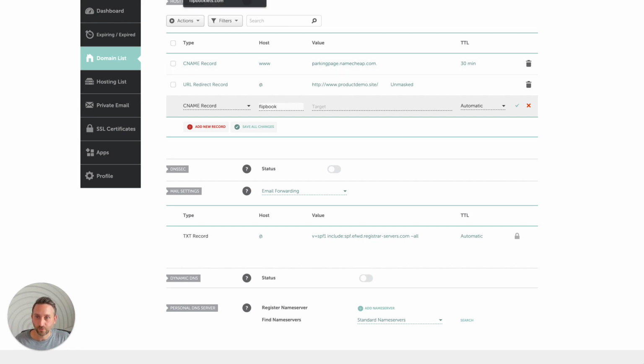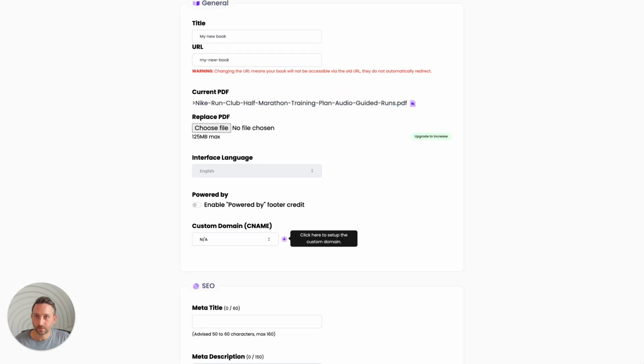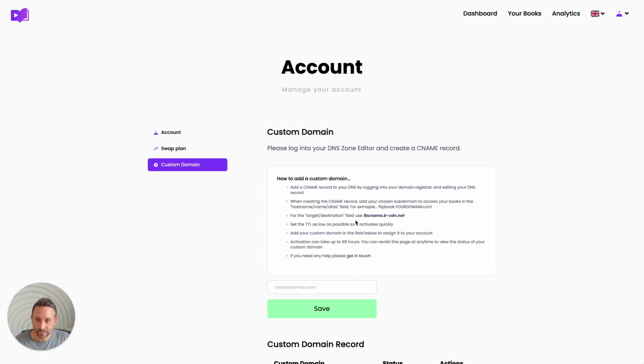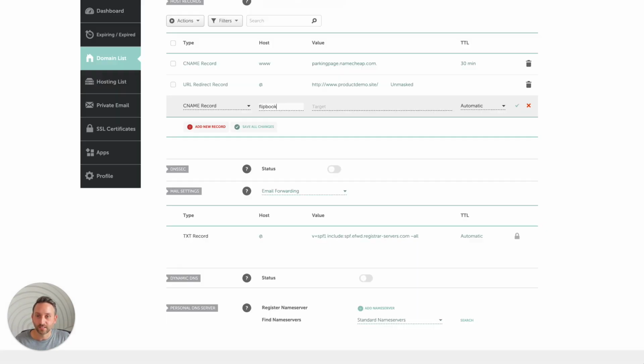If I go through to here in the account, for the target destination field we use this. Let's make sure to copy it all across. So that's FB CNAME, and then we go to advanced settings again and paste that in.